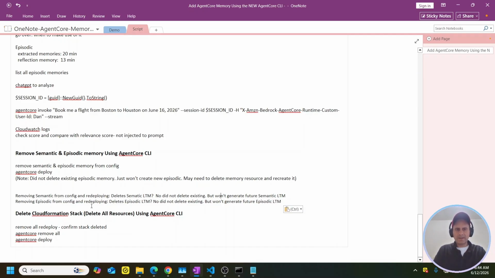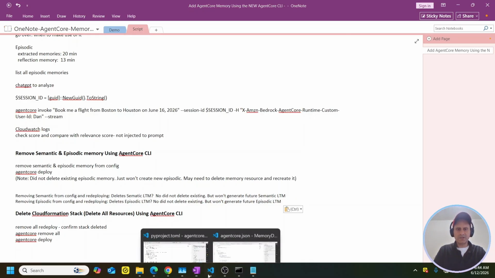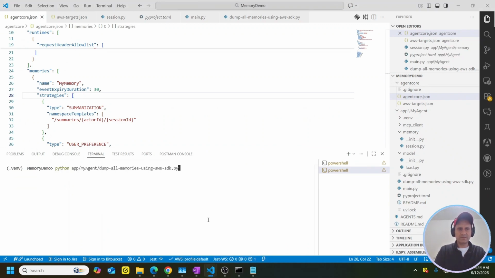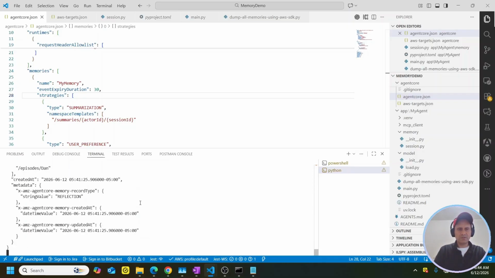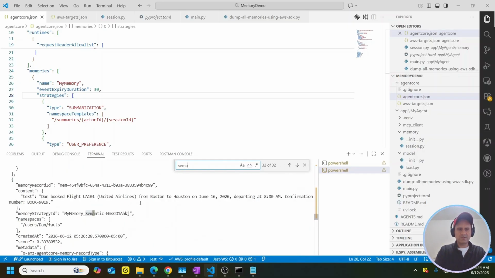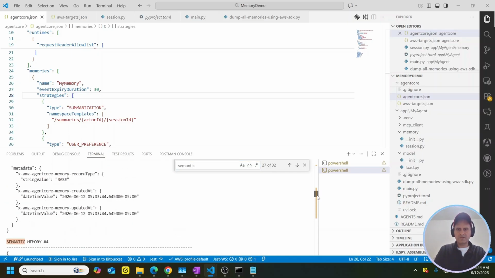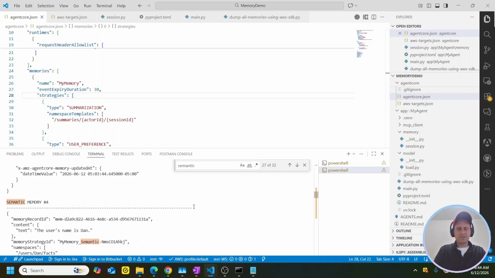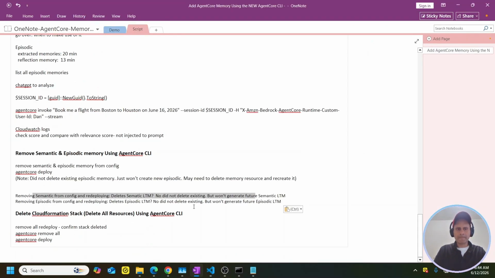Now, I don't think I have to wait more time because the semantic one is pretty fast. That should only take like 1 or 2 minutes and should be done, but it's still not there. I can try it again. Semantic one, yeah, this one is there. It didn't delete it. So let's do this next one then.